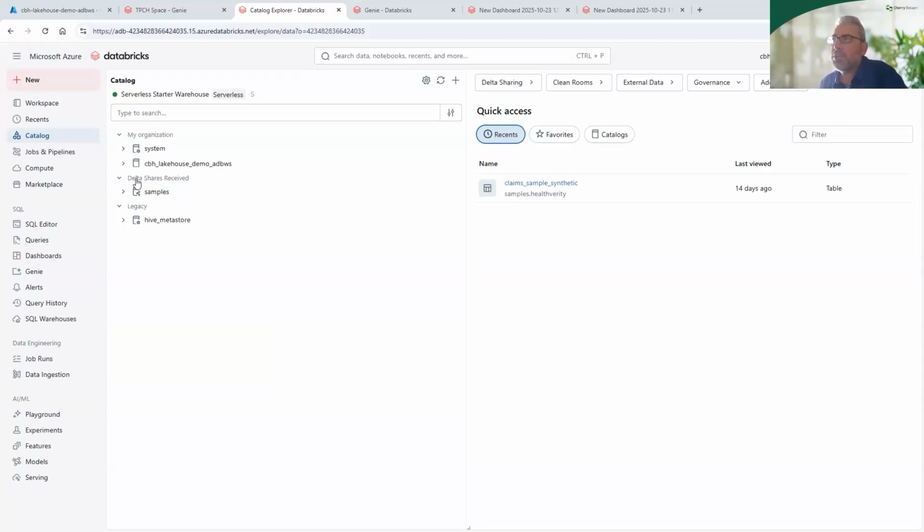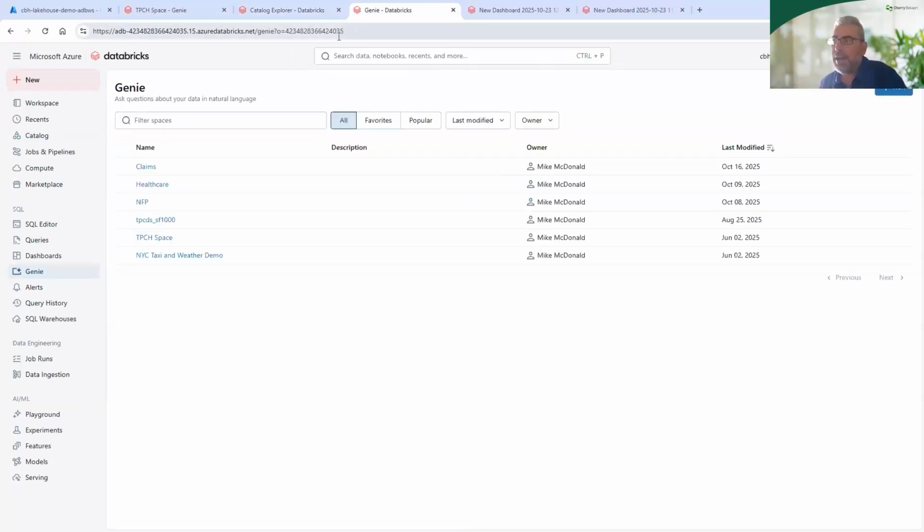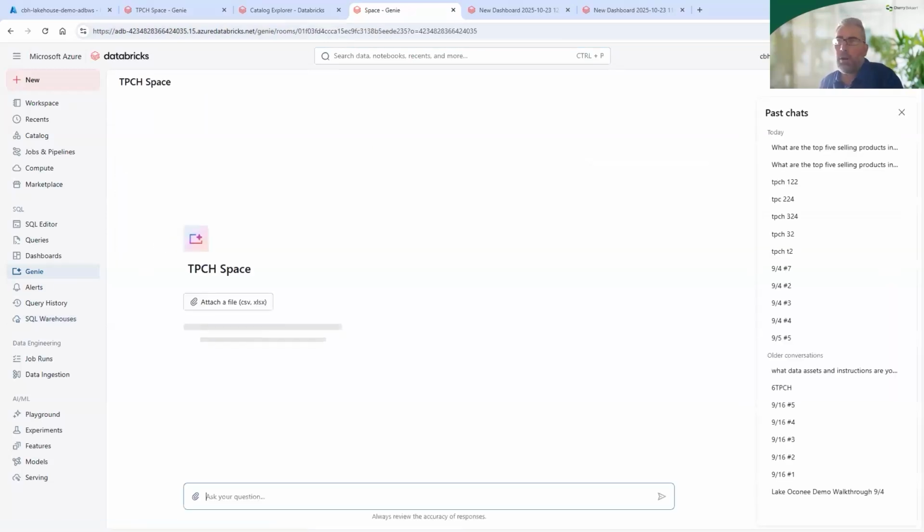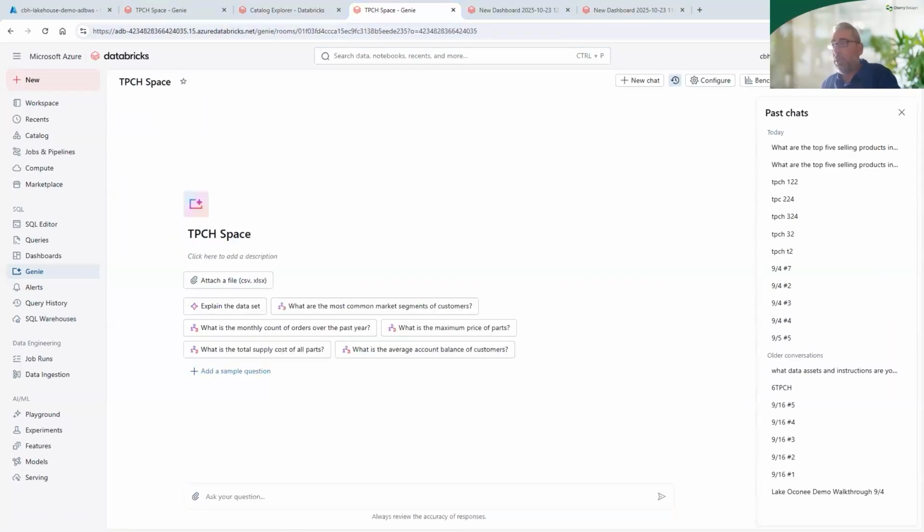What I've done here is I've just onboarded some sample manufacturing and healthcare data. And what I'm going to do is bring up a feature called Genie, which is a generative AI, AI/BI feature that exists in Databricks that allows you to start gaining insights using natural language.